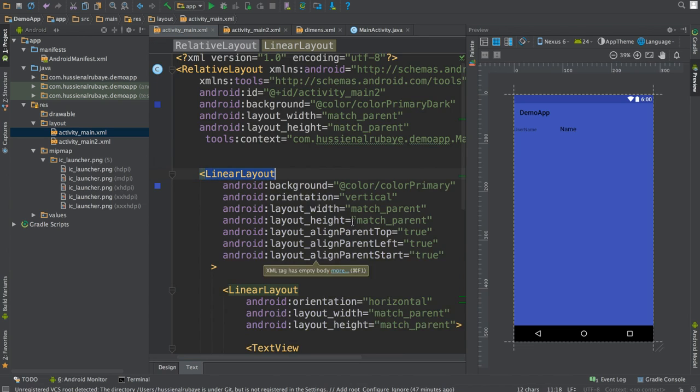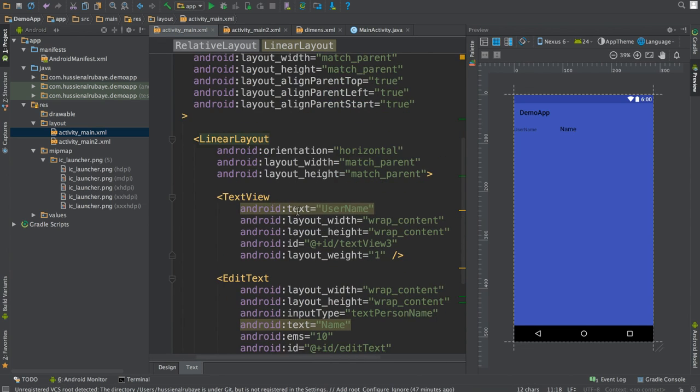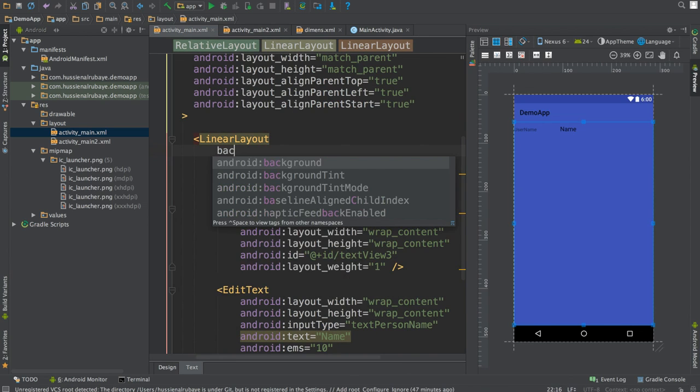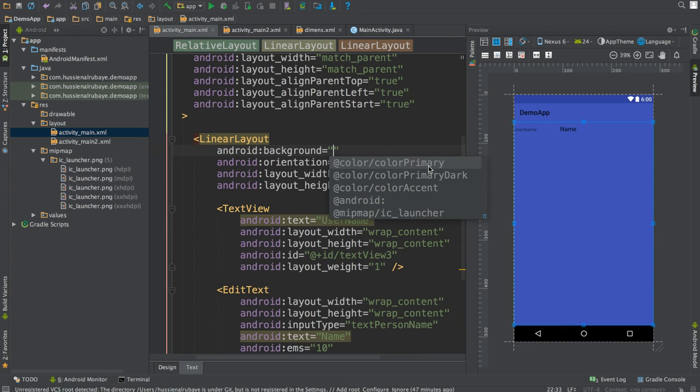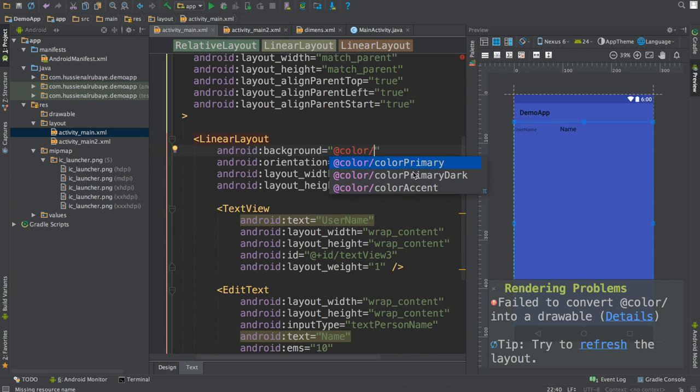To make my layout easier to understand, just for teaching, I will give it a different color. I will give it a background color. I would give it primary pink. I hope I have this color. No, I would select another one.